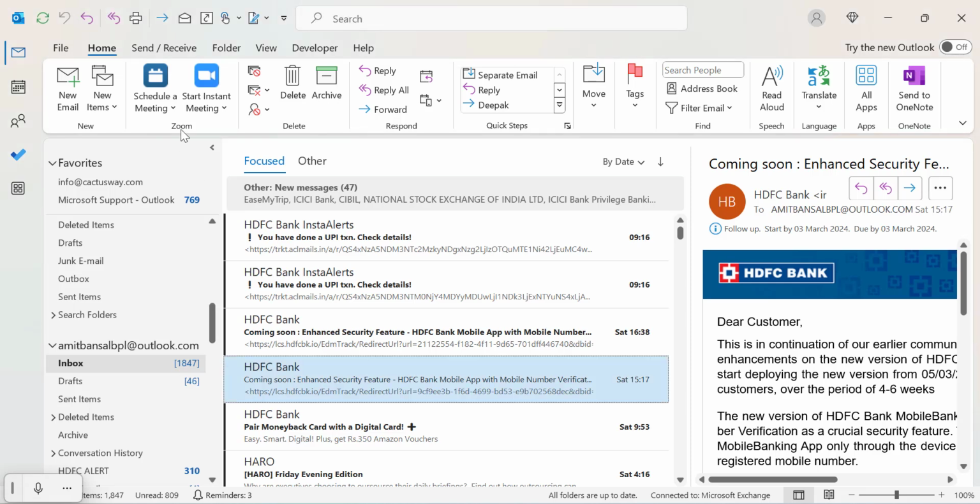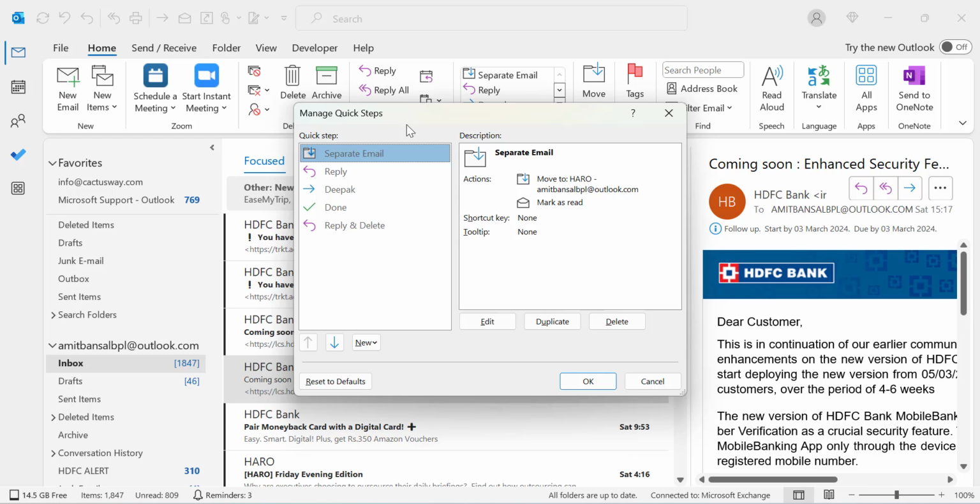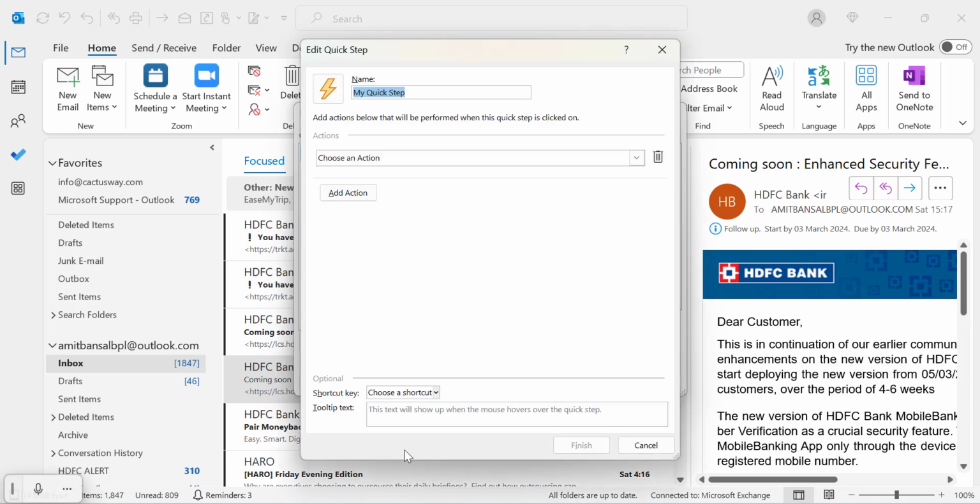For that, click on the home tab and you will see a quick steps section here. You have to first click on this expander. The Manage Quick Steps dialog box appears. There are a few default quick steps already available here, but you have to first click on the new button. From the drop down, you have to select custom.